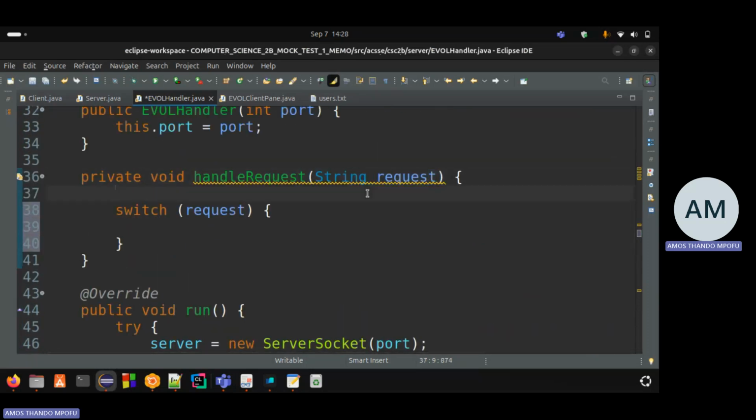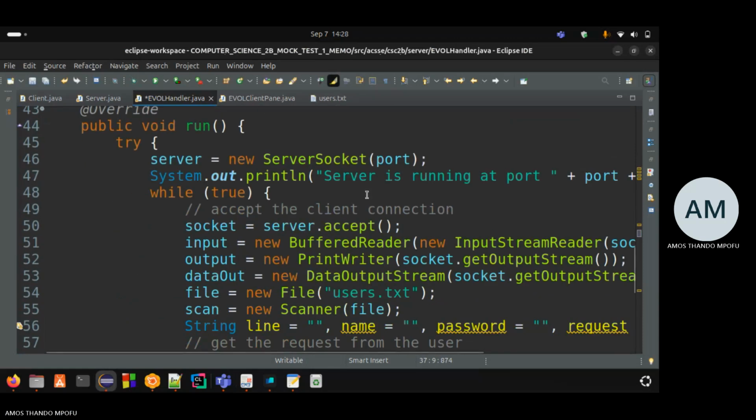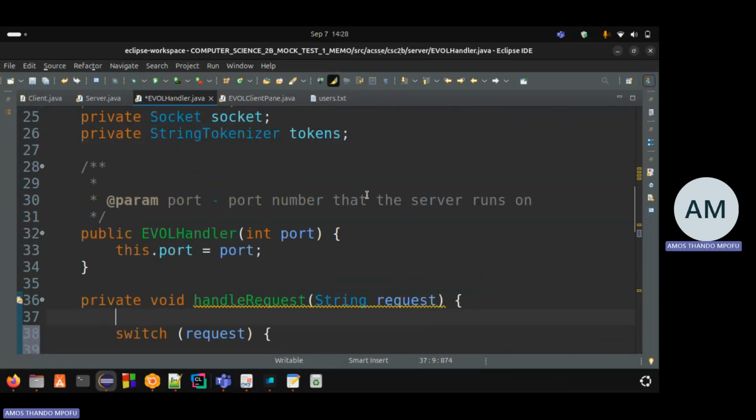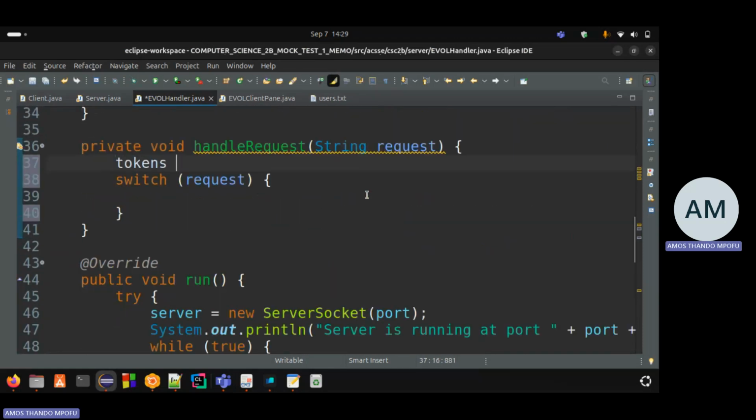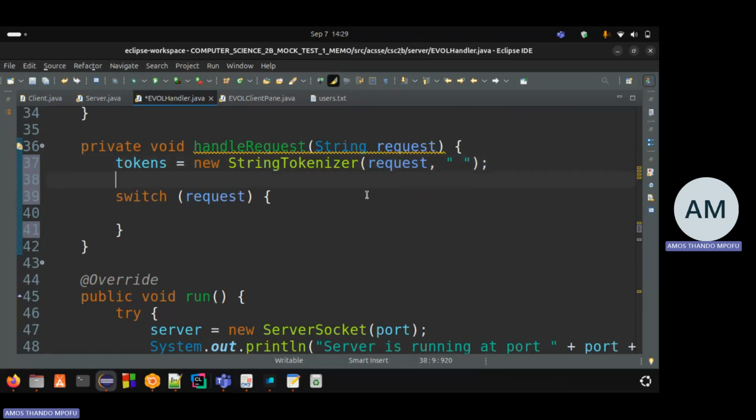So inside the function, I'm gonna create a new tokenizer, string tokenizer, right? So tokens is equals to new string tokenizer, which takes in that request. The request will just be the whole line. That's pretty much it. The delimiter, or the thing where to stop, is when you see a space. That's when you should split up the strings.